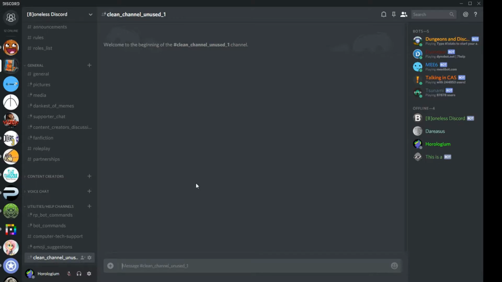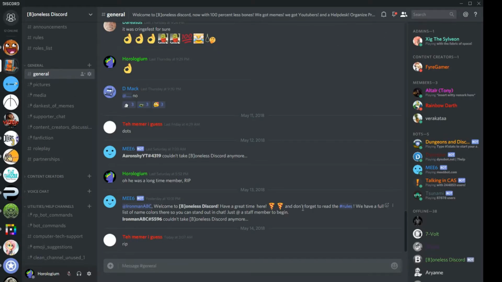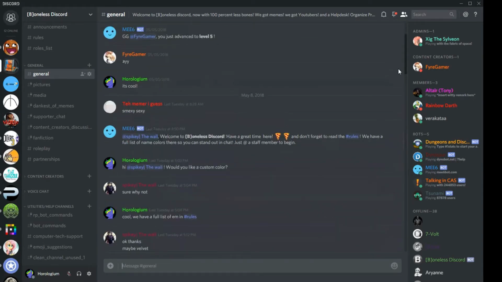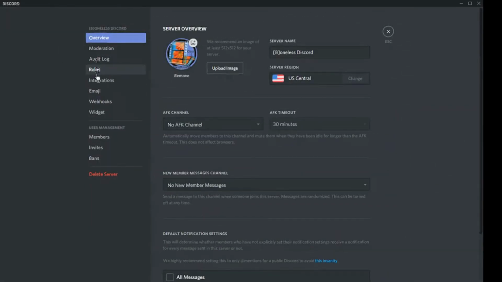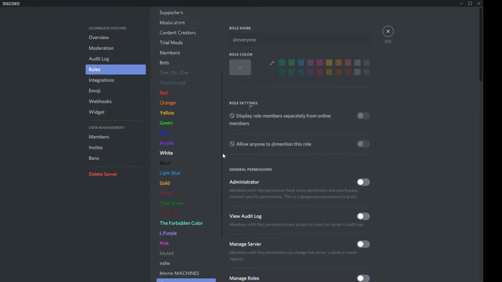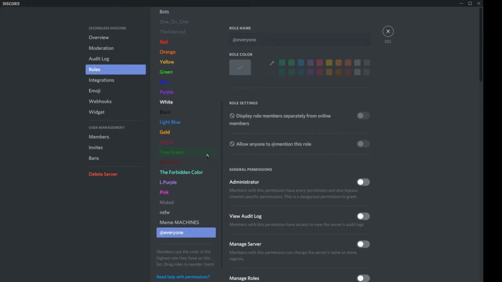Something else I've been seeing in a lot of servers is color roles. Basically what this allows you to do, if we go here, you see I have a bunch of different people set up with a bunch of different colors in their names. The way that works is instead of creating new roles and new names that stand out from each other, you basically have a list of roles that are literally just colors. This is actually pretty cool. I recommend you do it. It would add some spice to your server and make it look a bit nicer.